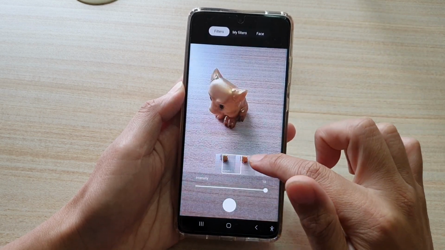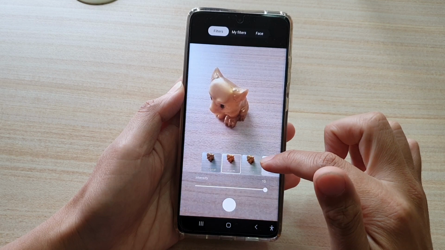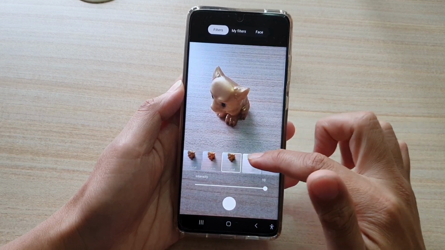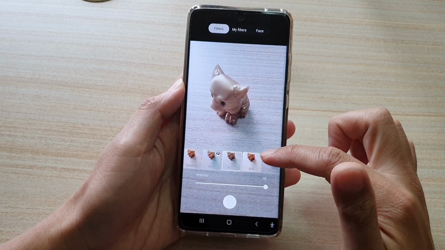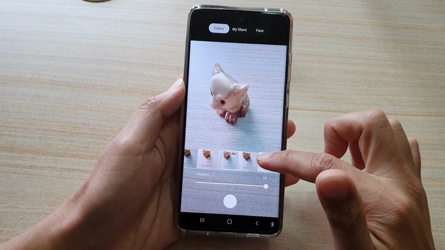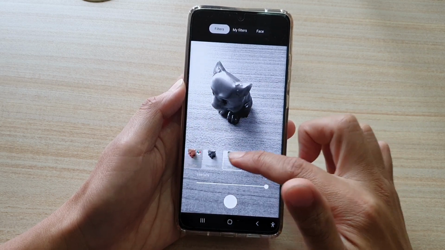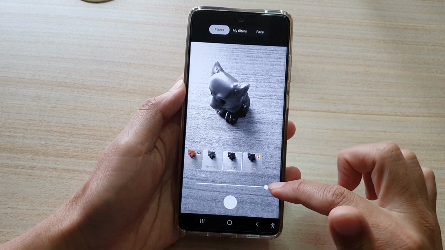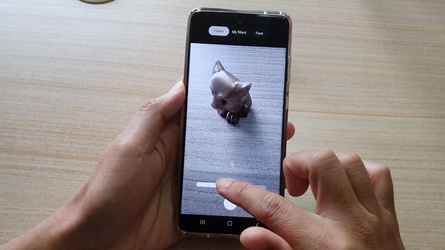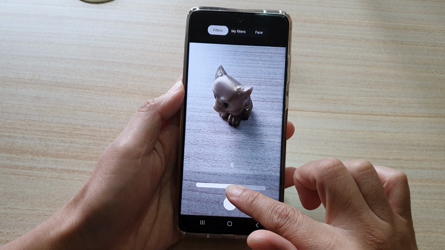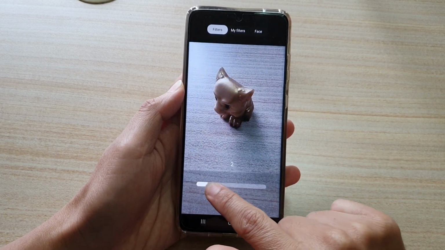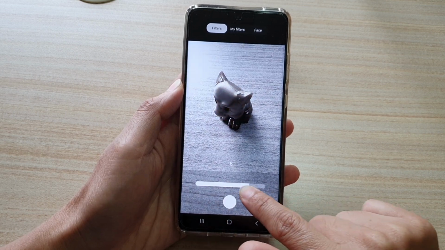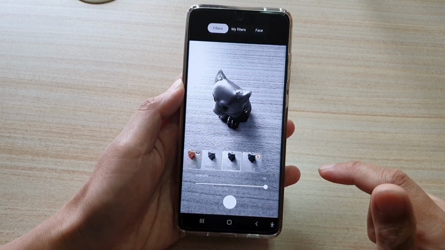In here are the default filters. So you got warm, cool, lolly, frosty, blossom, ivory, faded, soft, and so on. Now each of these filters has an intensity bar at the bottom where you can decrease or increase the intensity of the filter. So simply drag on this intensity bar to adjust the intensity level.